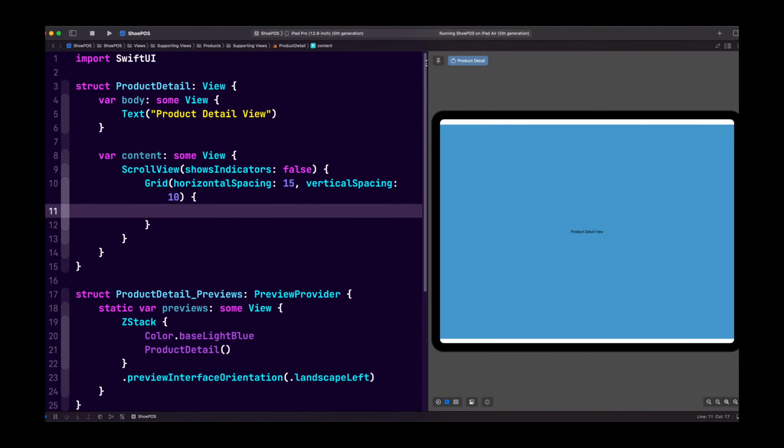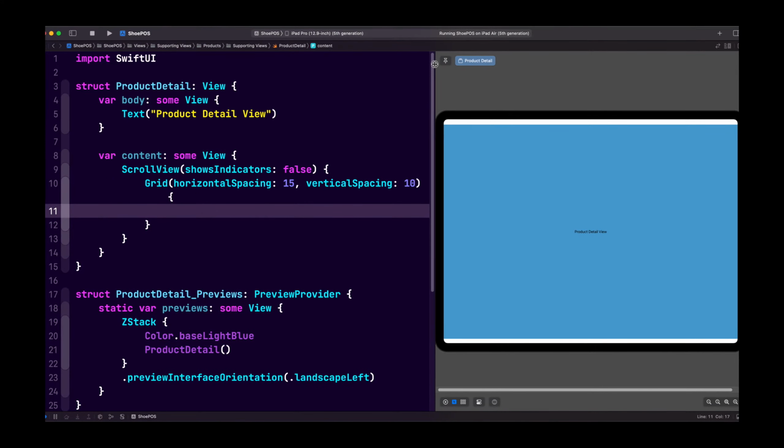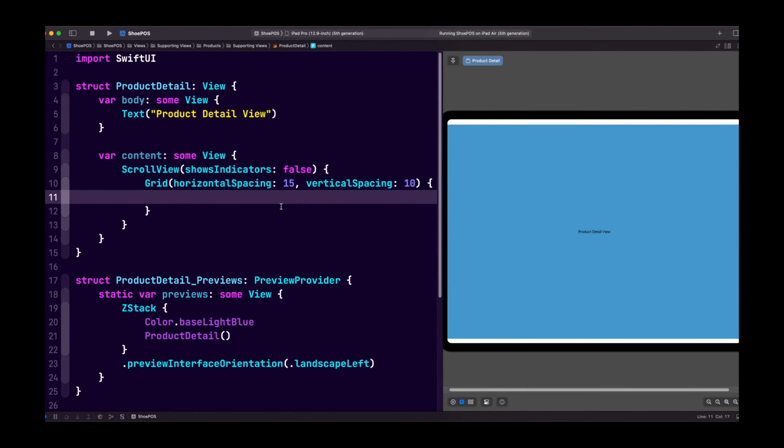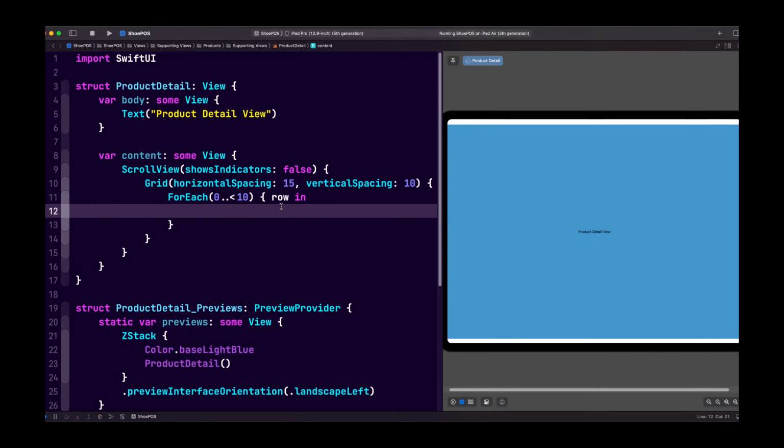All right. Let's see if I can get a little bit. There we go. All right. Now I'm going to do a for each, and I'm going to do 0 less than 10. And then here, I'm going to say row in and hit return.